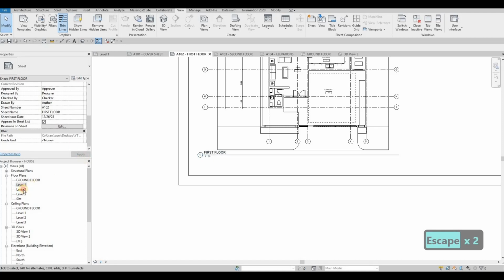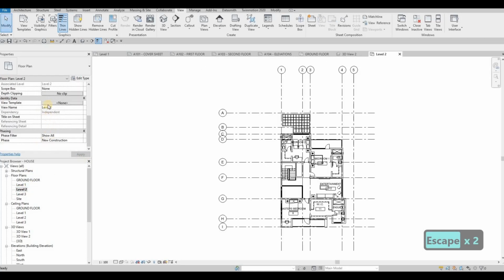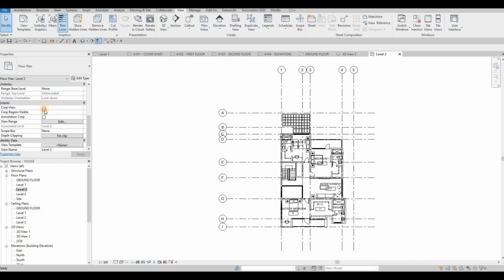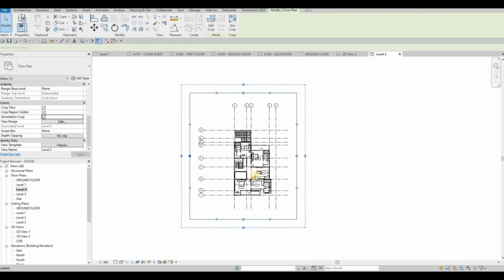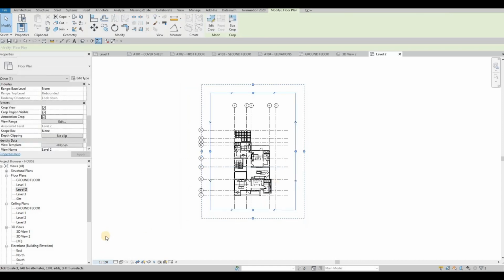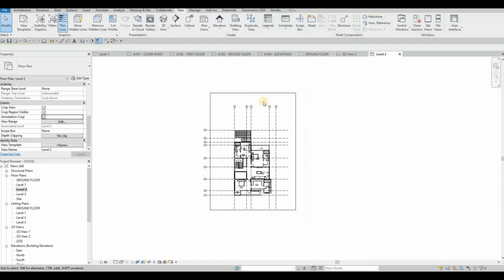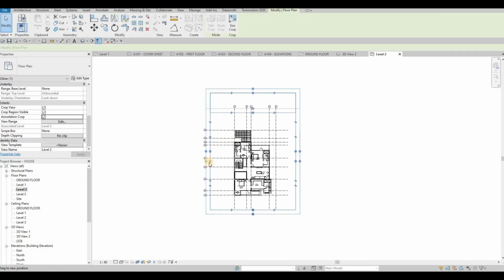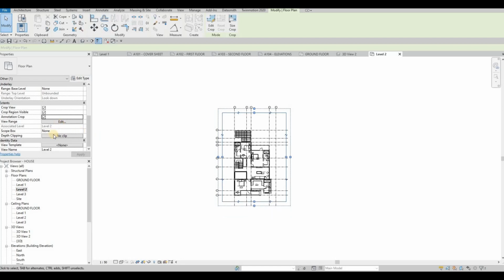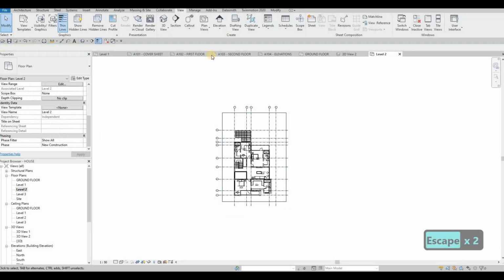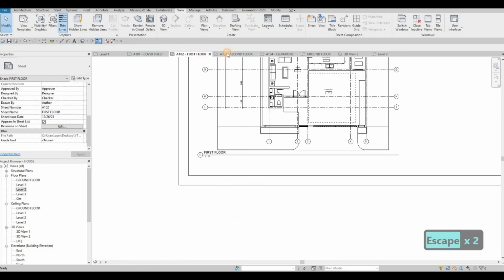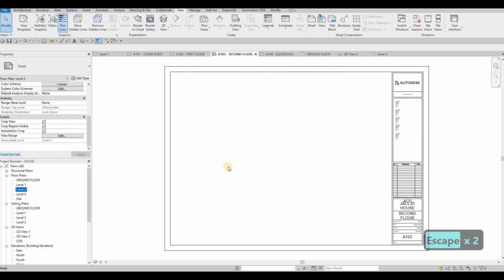Now let's go to level 2. Let's do the same thing. Let's crop this, click all of them, crop all of this that we don't need, change the scale to 1:50, and then go to first floor or second floor, and then drag and drop.